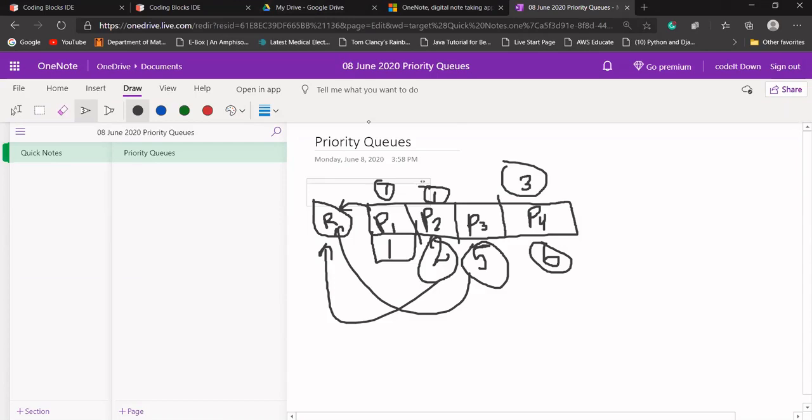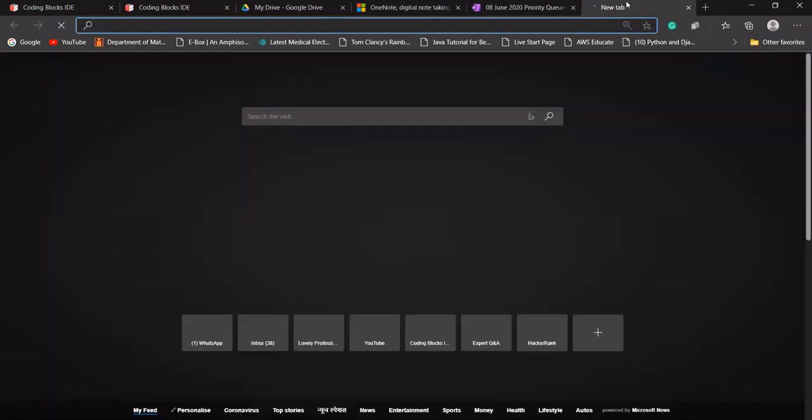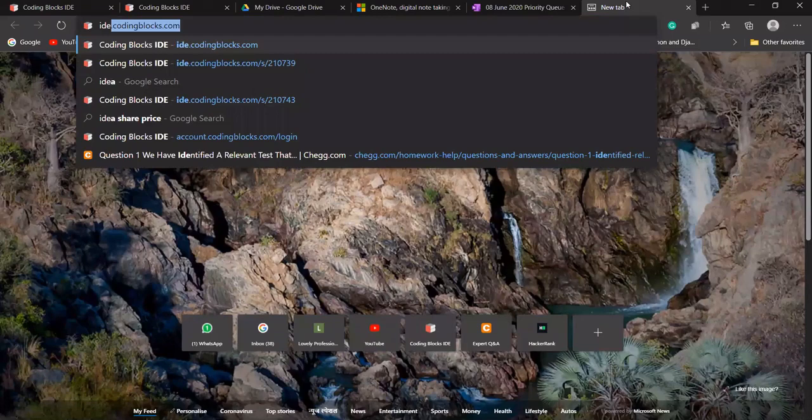So today we are going to implement a priority queue using arrays. And in this case, I'm going to use my IDE for that. Let's come to the code part again.